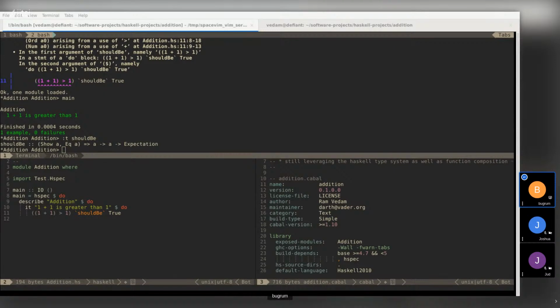What's interesting to note is this equality is embedded in the actual specs, the HSpec library. It uses show, which most people may not have seen. I don't know if I remember discussing this, because we will be talking about show in other parts when we are talking about monads and functors and so forth.